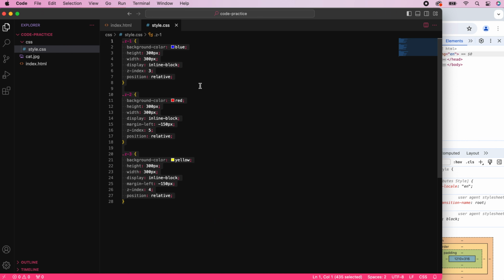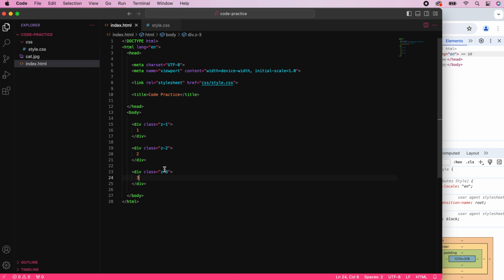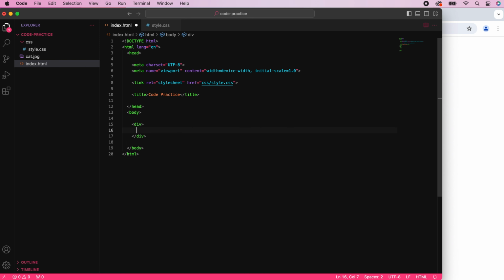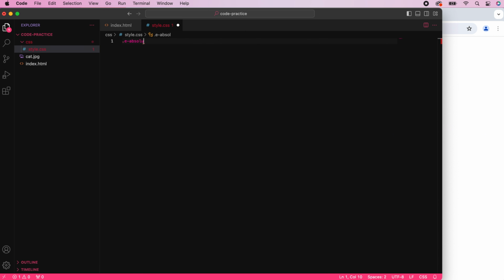Now let's delete the styles and HTML divs to go over new examples for the CSS position property. Let's create a div and add the text of I am an absolute element. Then let's give it a class of e-absolute. And in our CSS file, give it a styling of a pink background and a height and width of 300 pixels.